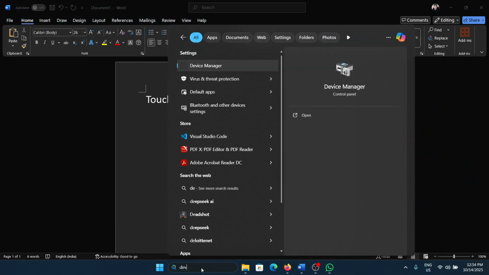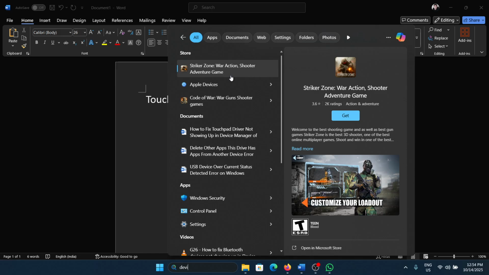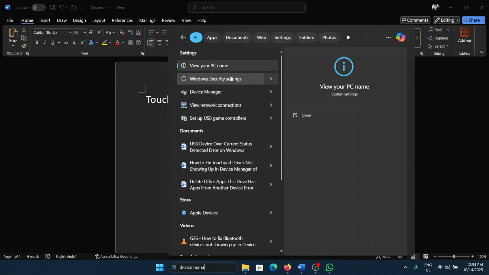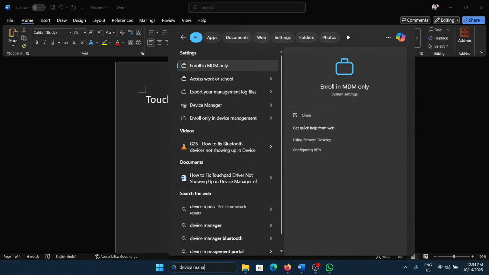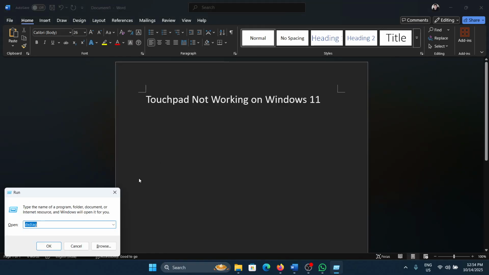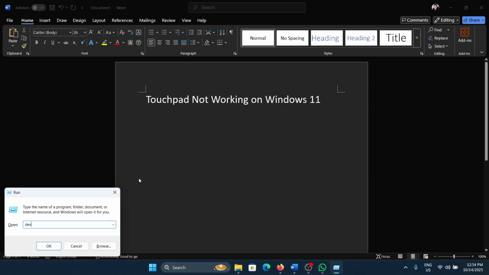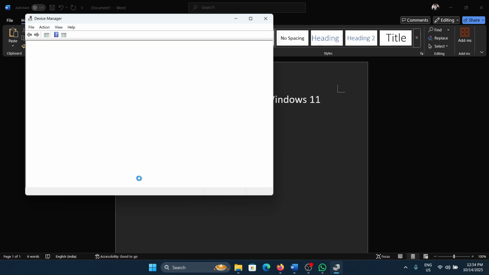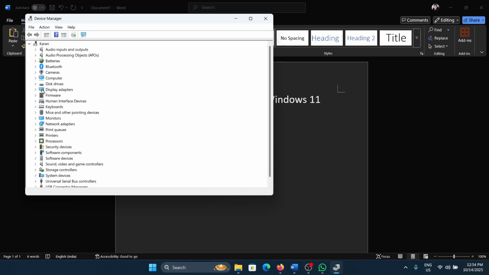Other than this, you can search for device manager in the Windows search bar. Okay, if you don't find it, press the Windows key and the R key together and type devmgmt.msc and hit enter. This will open the device manager.